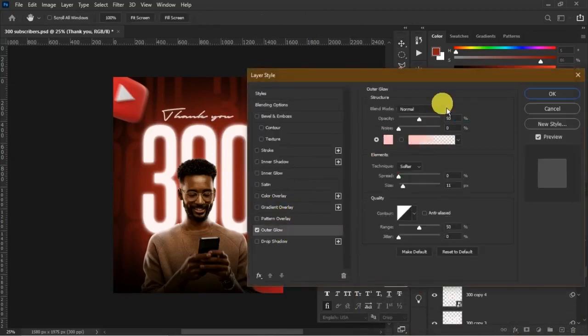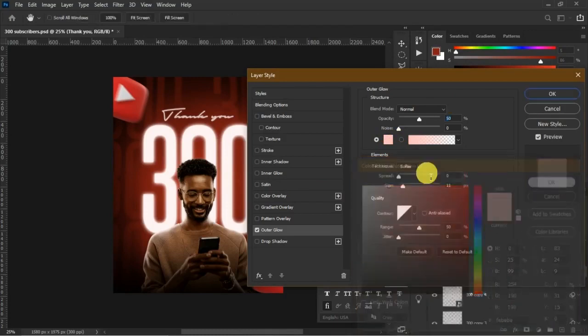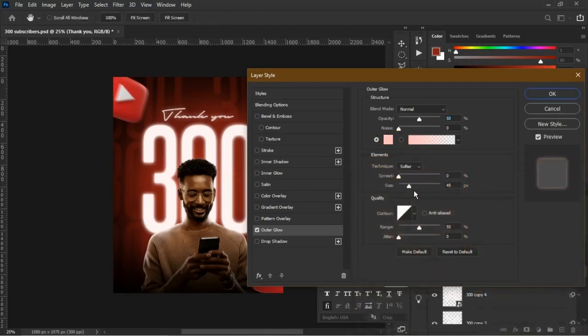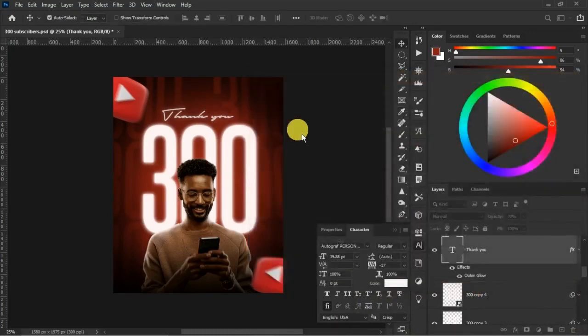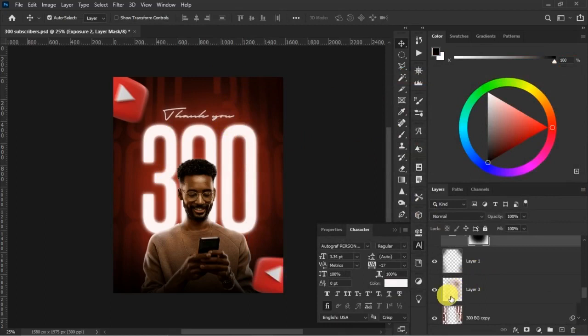So the outer glow, the same, I think that should be Febebe, yes. So just increase the size, something like that. And so it just tallies with the 300 as it's glowing, something like that. Okay, I think the red we brushed that time.